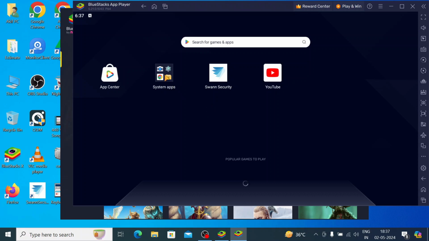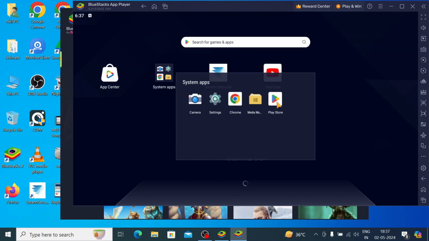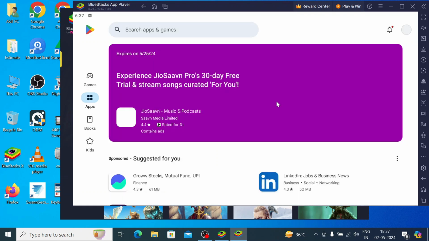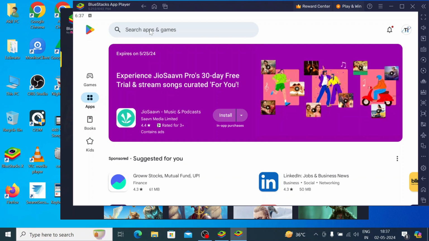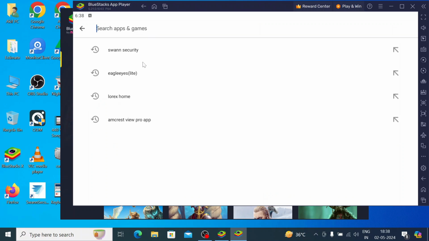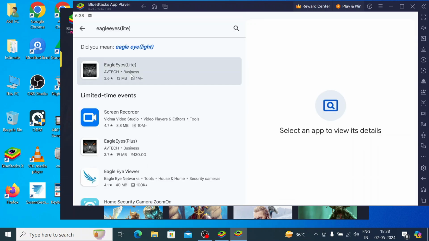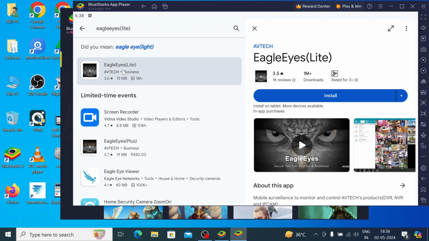Now just click on system apps and click on the Play Store. When you click on the Play Store, you can find all the Android apps here. So you simply search for your app here. Just click on search and search for EagleEyes Lite. When you do that, you find your app at the top of the list. This app is by AVTech. Just click on that and click install.